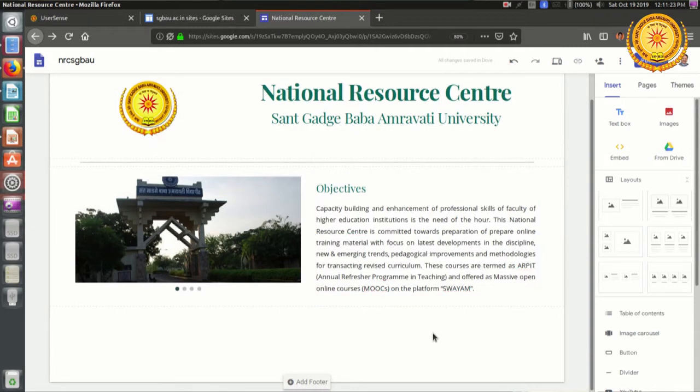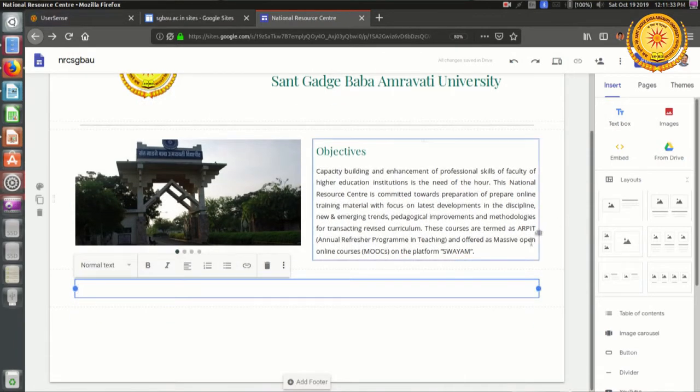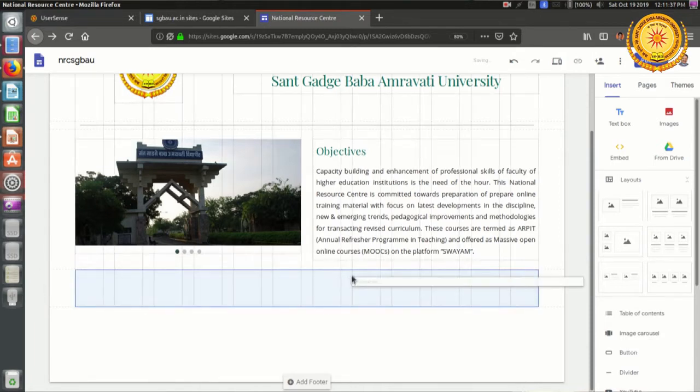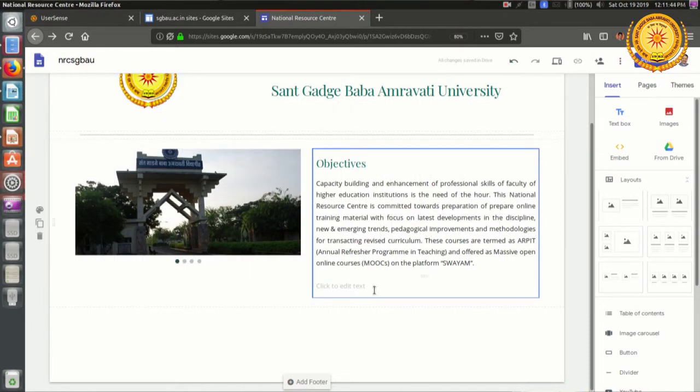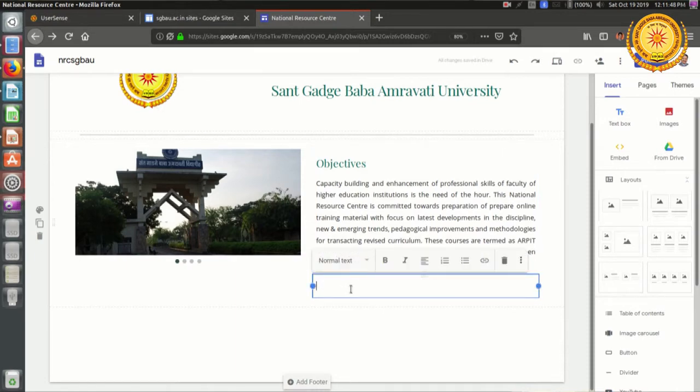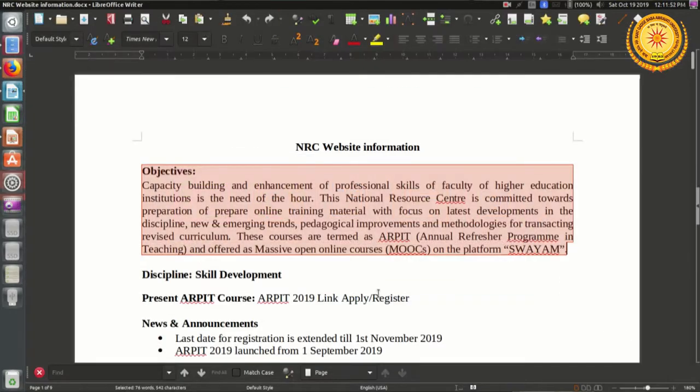Now just below the objectives we want to insert the discipline of our NRC. Again it is a text, so again I will be adding the text box. As usual it has been displayed in the next section. So click on that and move to the appropriate place where you want. I want it here, so drag to the place and leave it. Now see it has appeared here. I want it to be written. So my contents are available here.